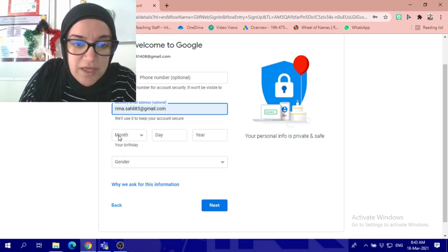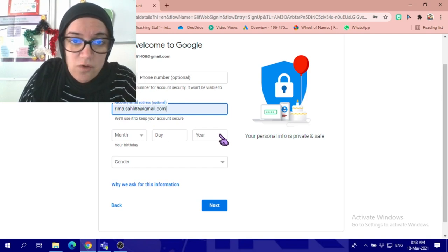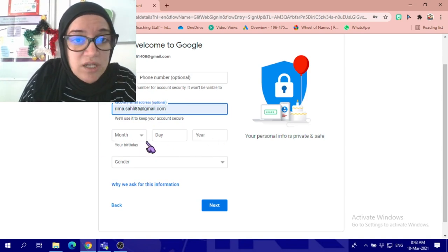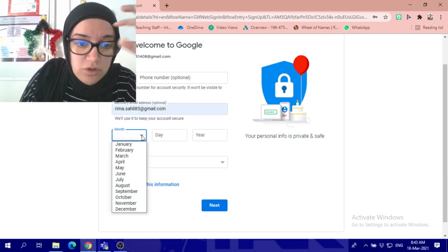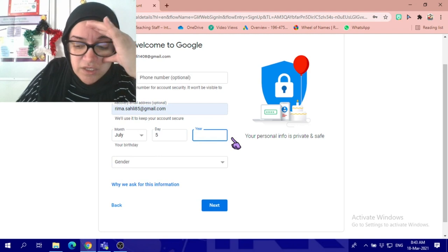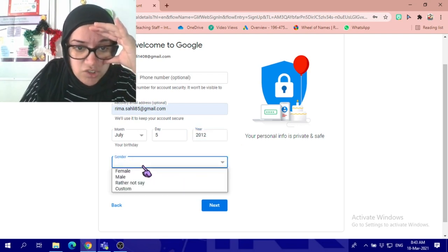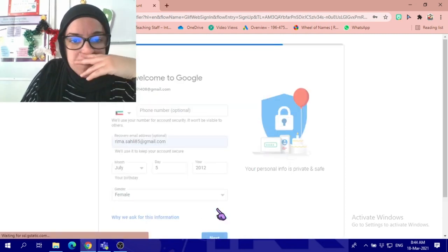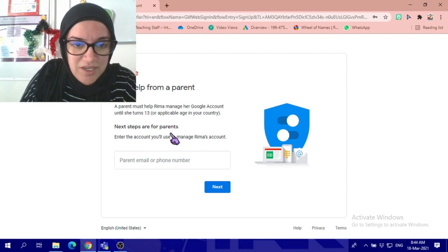Don't forget to put the month, day, and year. Usually, Google doesn't allow, or I know from Apple doesn't allow anyone to open any account under 18 years old. So that's why. Maybe if you put a small year, let's try this one. You've been born July 5, 2013, because you're 2013 or 12. Let's try. Gender, female. Okay, next. Oh, that's good. They let me open it.